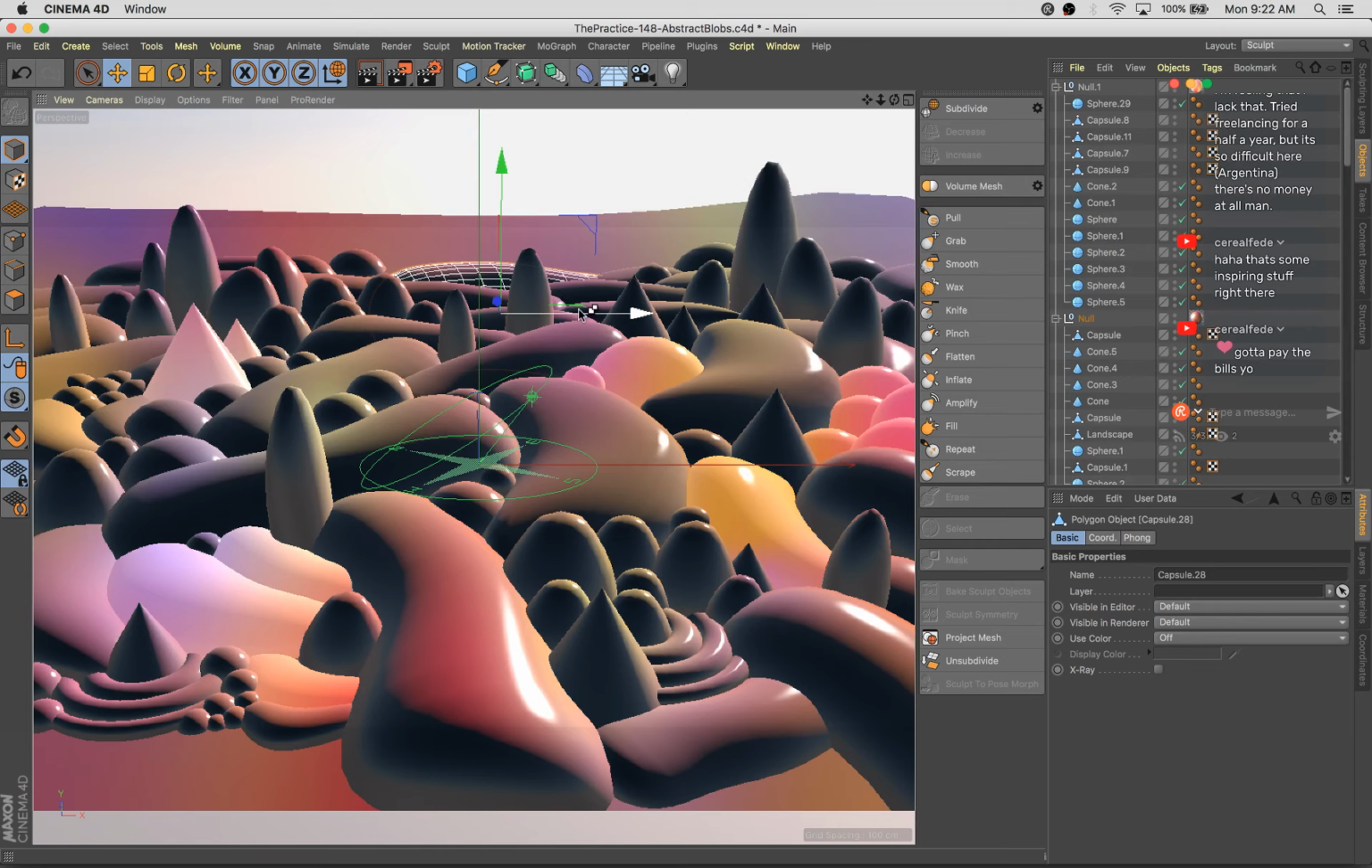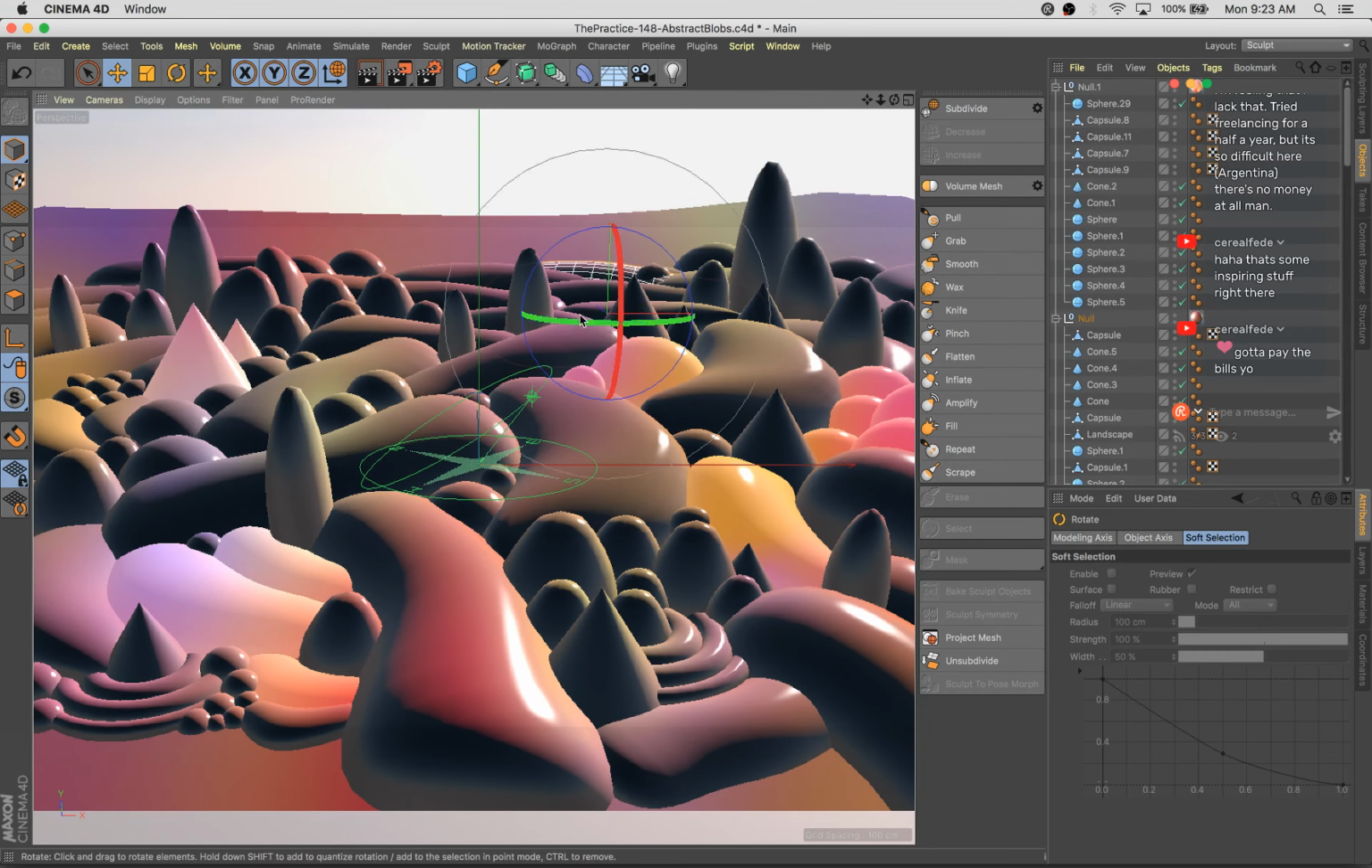All right, getting there, getting there. Almost got this whole composition filled with these bubbly things, which is definitely what I want to do. Got this Lisa Frank landscape going down.